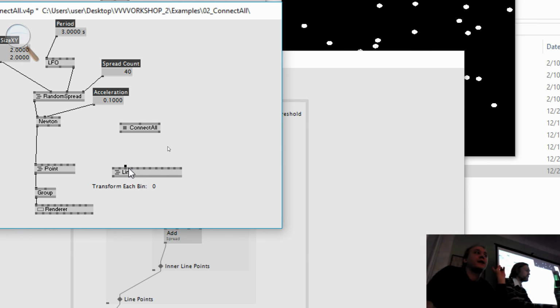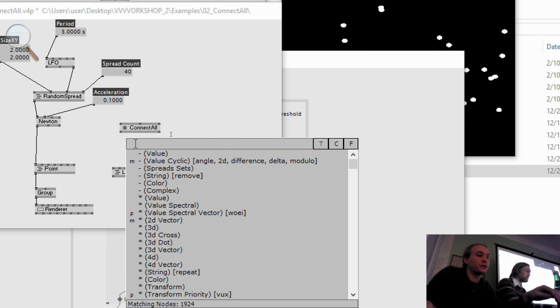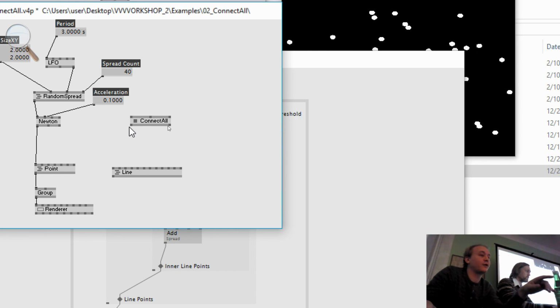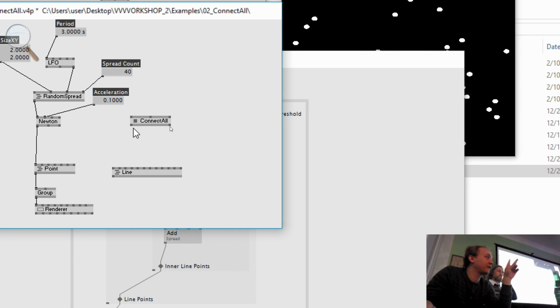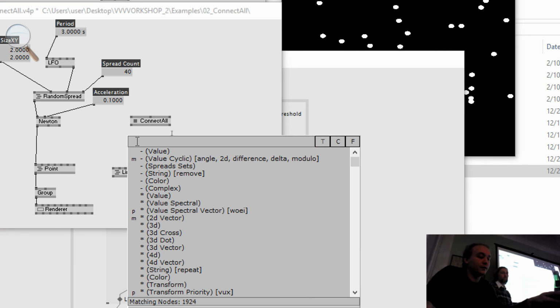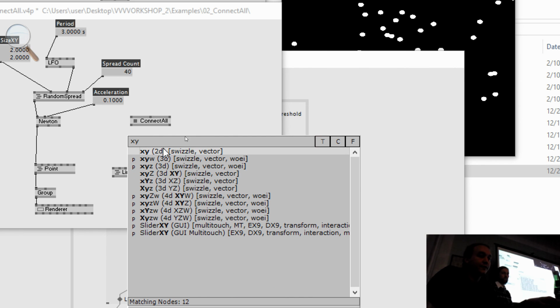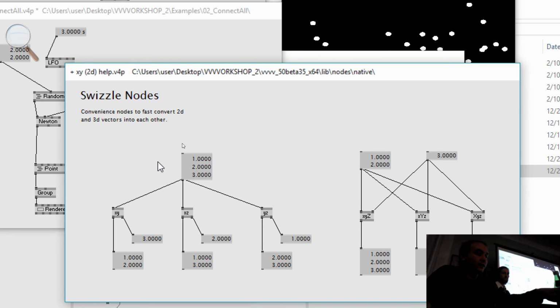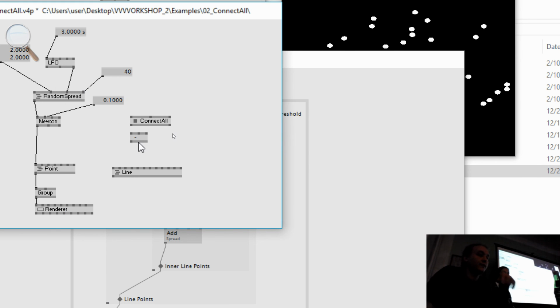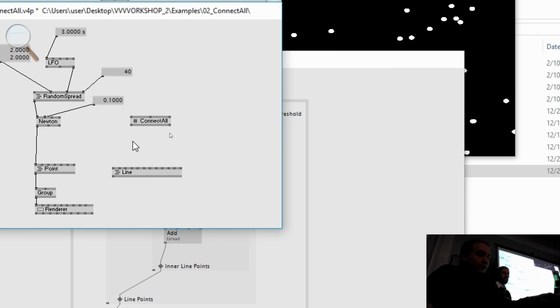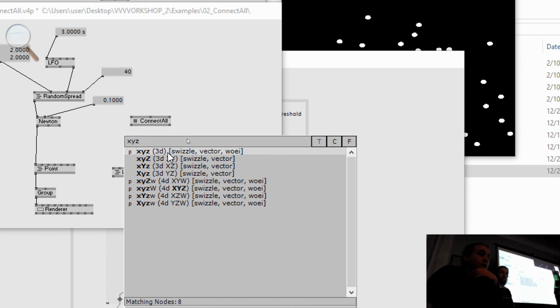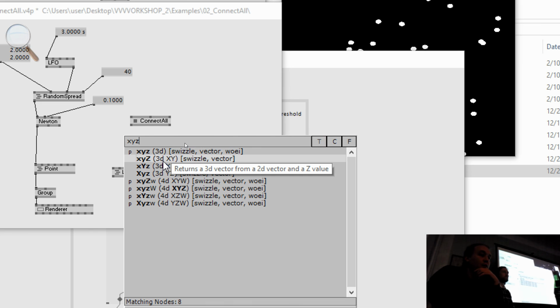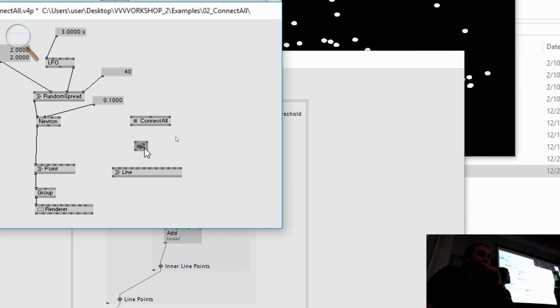I think the line is meant for 3D space, so we have to create 3D vectors out of these 2D vectors. I do it with XY Z, right? This one? Yes. It's called XY and the big Z. Now we just connect it through.